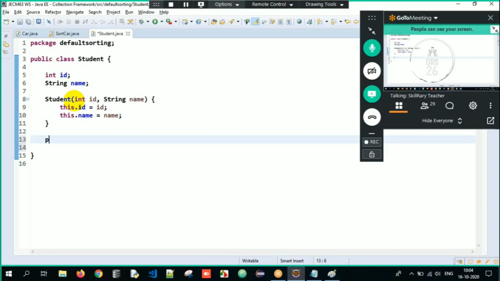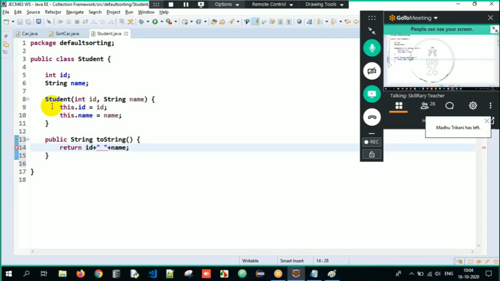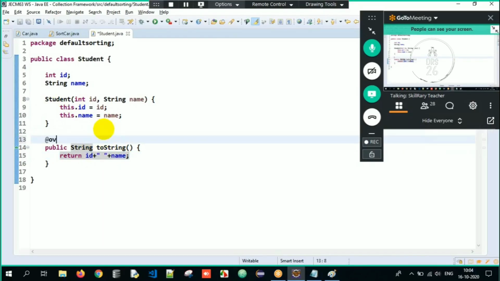And now I will also override the toString method. Public String is the return type, toString is the method name, open and close parentheses, open and close curly braces. And I will write return ID plus a space plus name. So I'm just trying to print this entire process. And this is an overridden method. So this is all about the entire process.